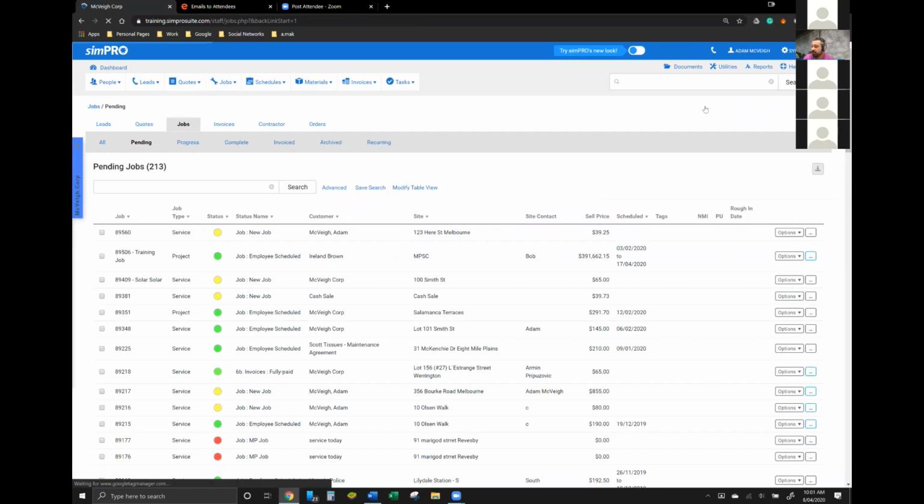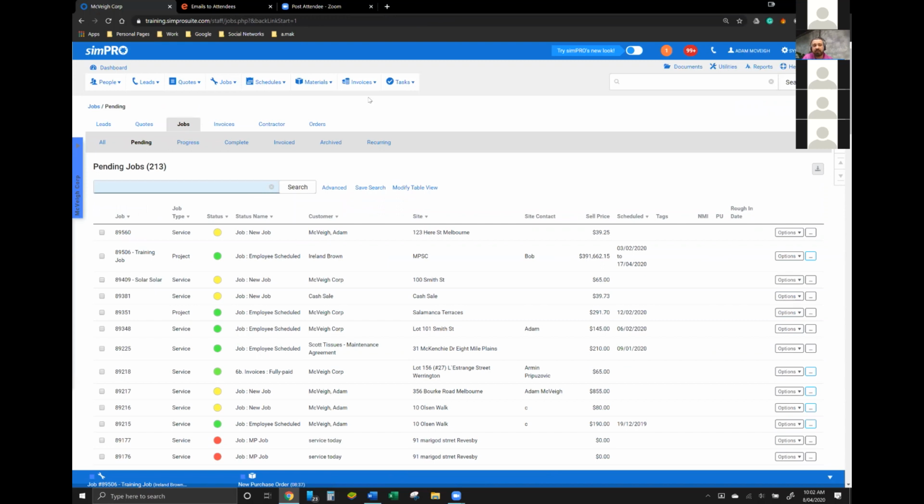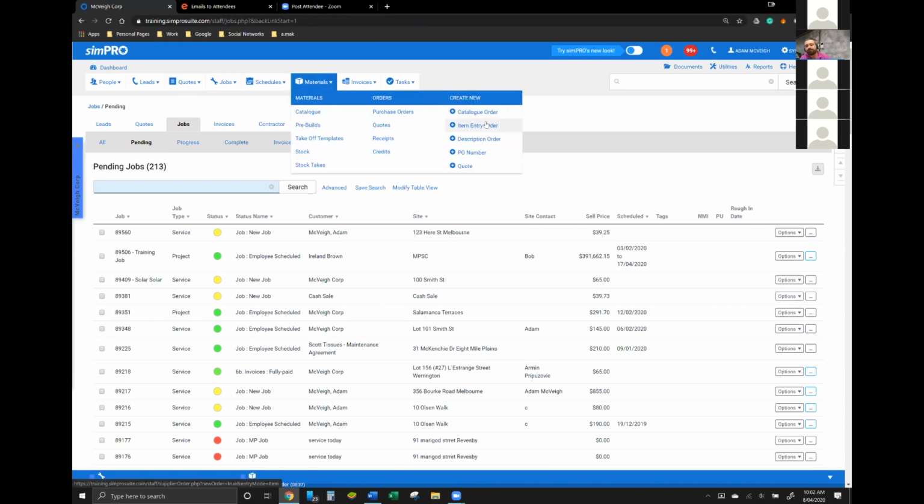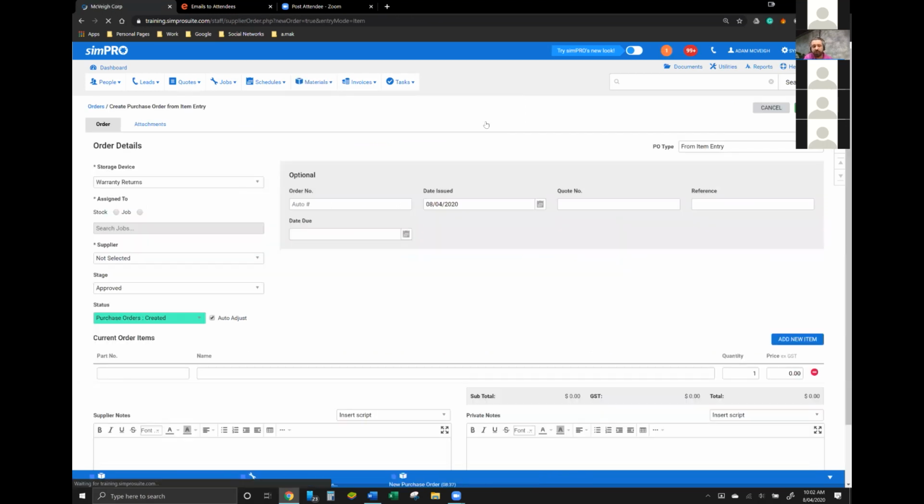The next little tip I'm going to give is the item entry order. Now, the tip I'm going to give you is quite niche, so it may not relate to everyone, but it does relate to quite a few people, especially in the HVAC world or in the world of projects. As we all know, simPRO is a quantity-based purchasing system. It's not a dollar-based purchasing system.